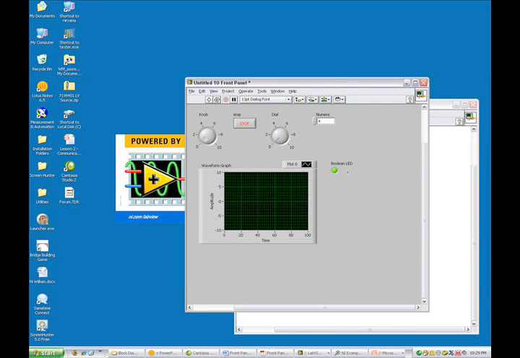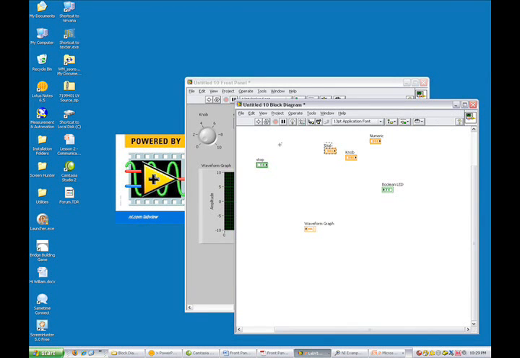It's important to know that every control and indicator has a data type associated with it. For example, the dial is a numeric data type. Double-click the dial control and LabVIEW will jump to the terminal location on the block diagram. Notice the color of the terminal. Orange terminals are a data type of double, which is a type of numeric data.